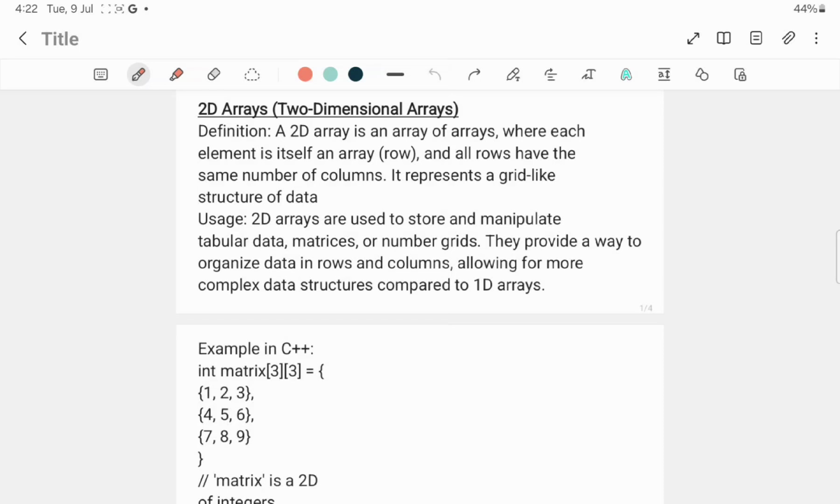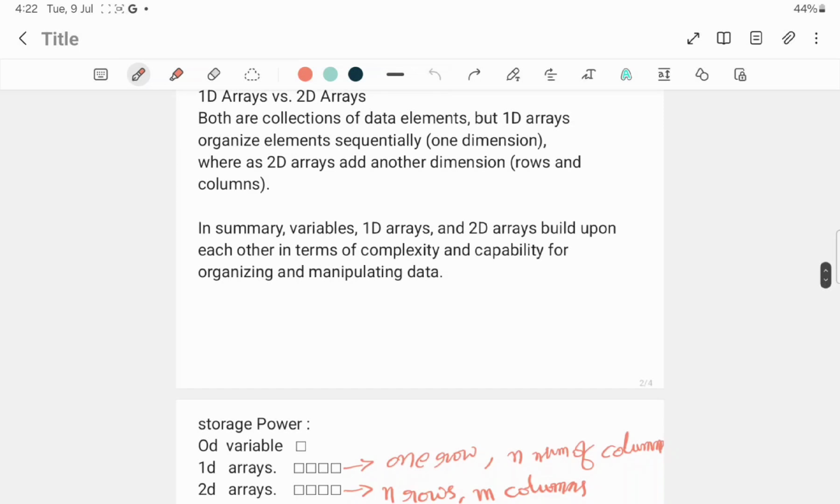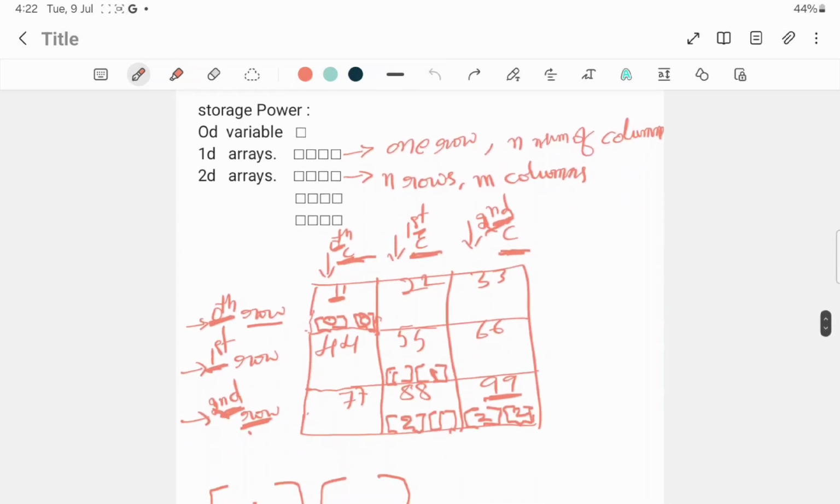A 2D array is an array of arrays where each element is itself an array, a row, and all rows have the same number of columns. It represents a grid-like structure of data. Storage power: a variable can store one value.